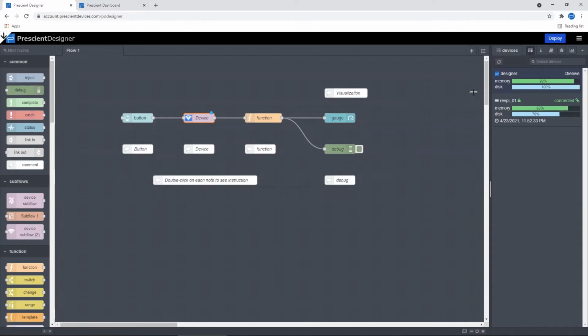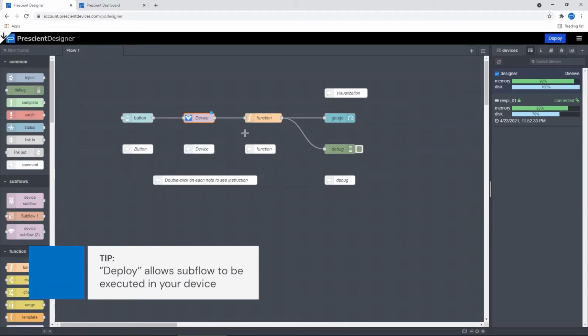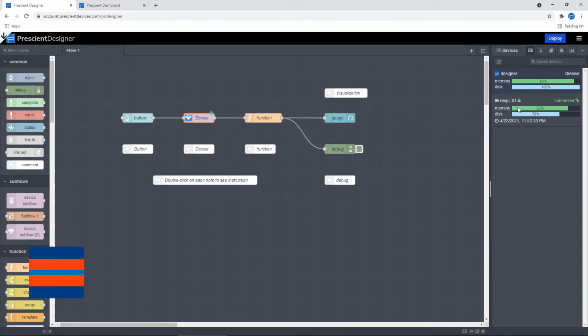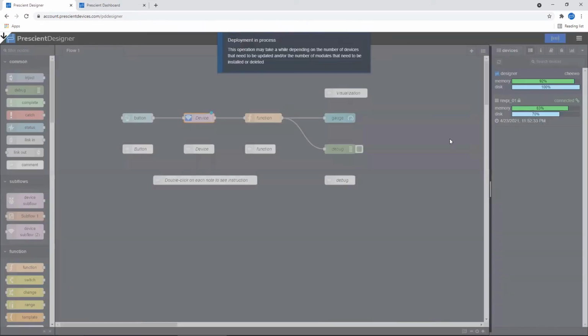And what it means is that once I hit the deploy button, in fact, whatever that's contained inside the subflow gets executed inside this device. It no longer gets executed in Prescient Designer anymore, but it will get executed inside this edge device here. So that's what I'm going to do. So I'll hit the deploy button.